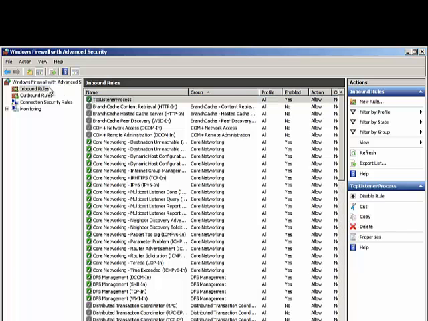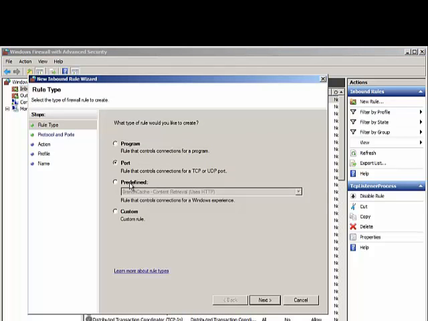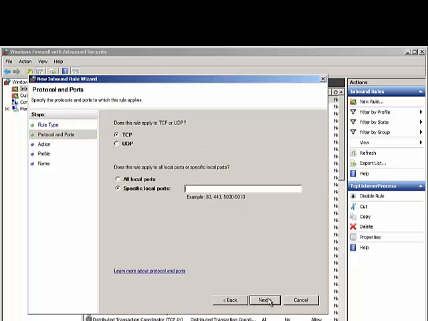Let's create some more rules. Now we're going to create one by port. So in this case, let's come in, we're going to do a TCP port, and we're going to specify, we can choose between TCP and UDP. We're going to choose TCP. We can say all ports, which we probably don't want to do.